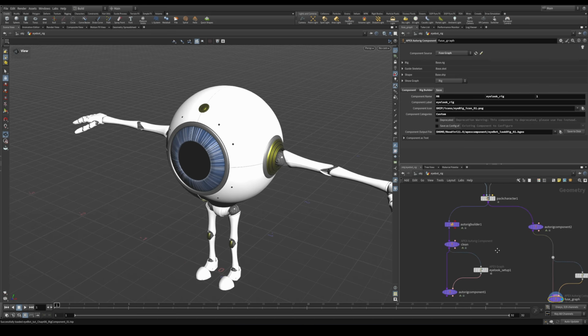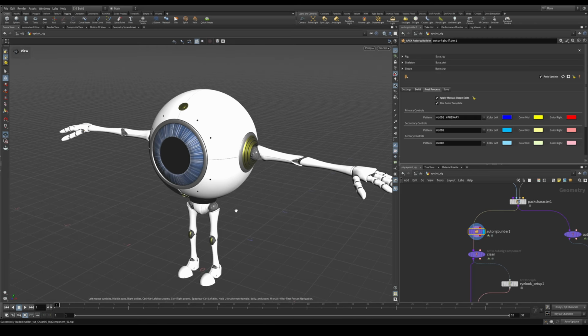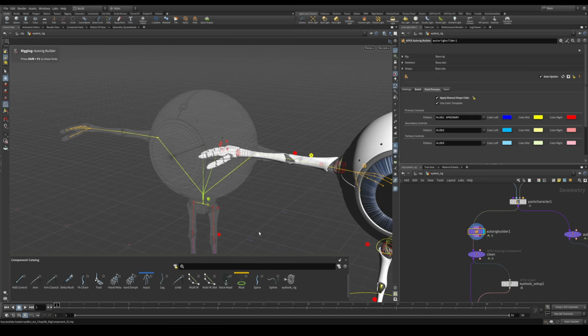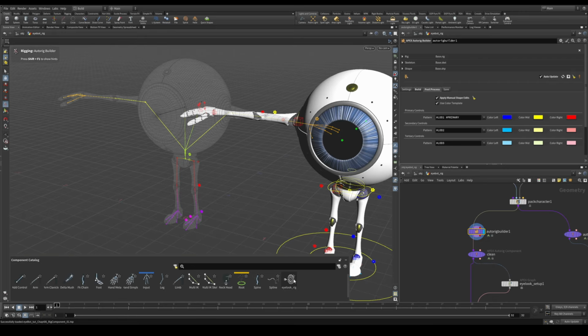So now that we have that saved out, let's jump into the AutoRig builder and hover over the viewport and press enter. Okay, so now we're back in the state and we can see our iLook rig in our component catalog. That's great. So we've created our component, our custom component, and now it's sitting in the component catalog with its icon.